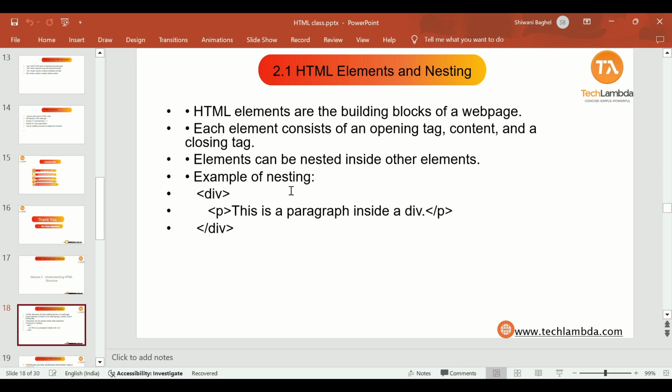Example for nesting, like div. First is the div tag. After that, the p tag. This is the opening p tag, this is the closing p tag. This is the opening div tag and this is the closing div tag.